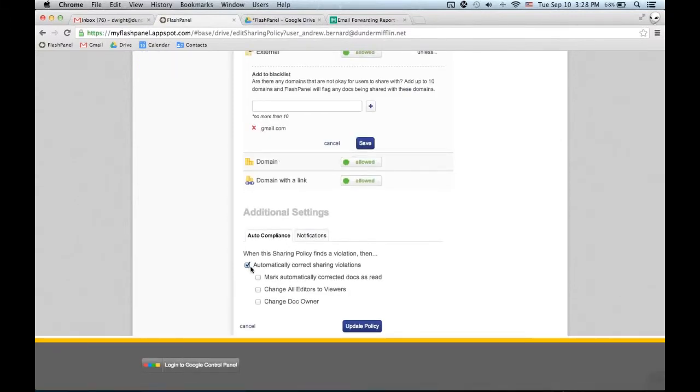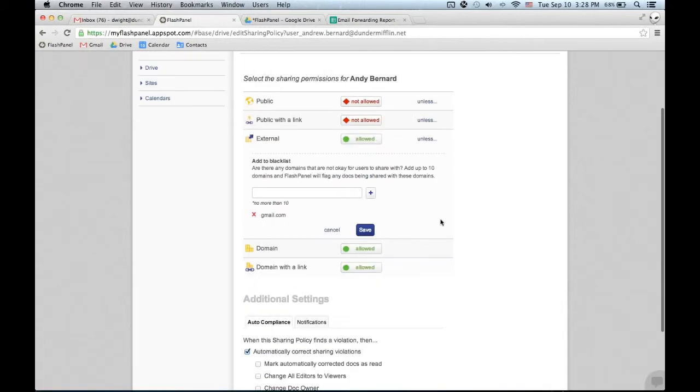The settings over here, you have a few settings. One, you can automatically correct the sharing violation, which means that, unfortunately, the way that the framework is today, there's no way to actually prevent a user from sharing a document in the first place. That's just how Google works. But we have the next best thing, which is FlashPanel will sync, and your sharing policy will basically be enforced. When that happens, it will remove that sharing, bring it back to compliance.